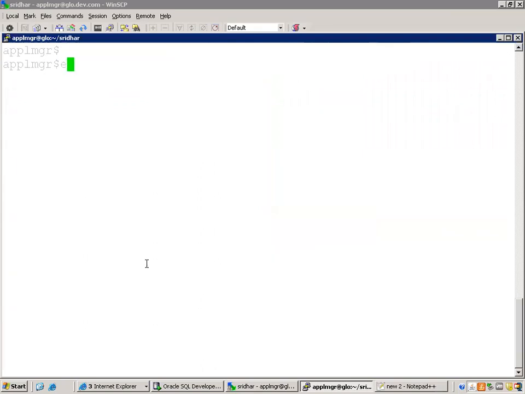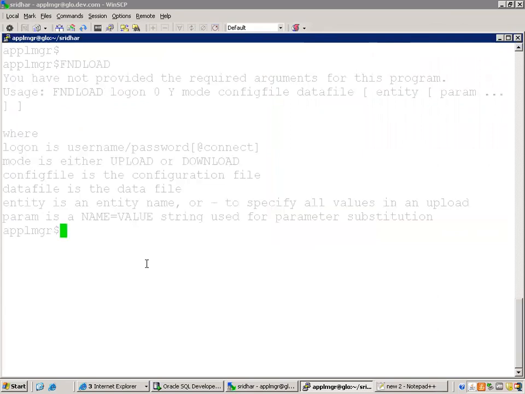So now, if you want to know whether you have FNDLOAD command execution or not, just type FNDLOAD. If it provides some information like enter username, password, and everything, it means that you have permission. But if it says command not found, it means that you don't have permission. So ask your DBA to get the permission for that.